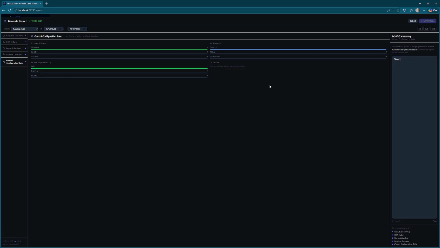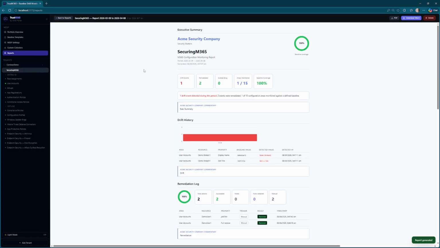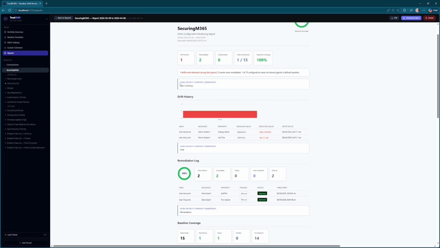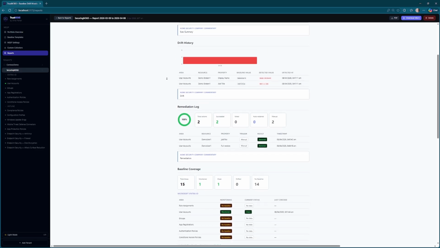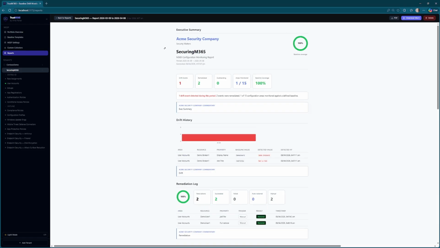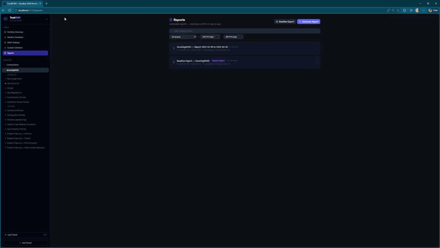Once you're happy, generate the report. You can see here that our Acme Security Company, Security Matters, across the securing M365 tenant over the period of time, has recorded the following, adding the MSSP's name to the commentary section, providing you all the information you require. You then have the ability to download this as a Word or a PDF. All of this is trackable.